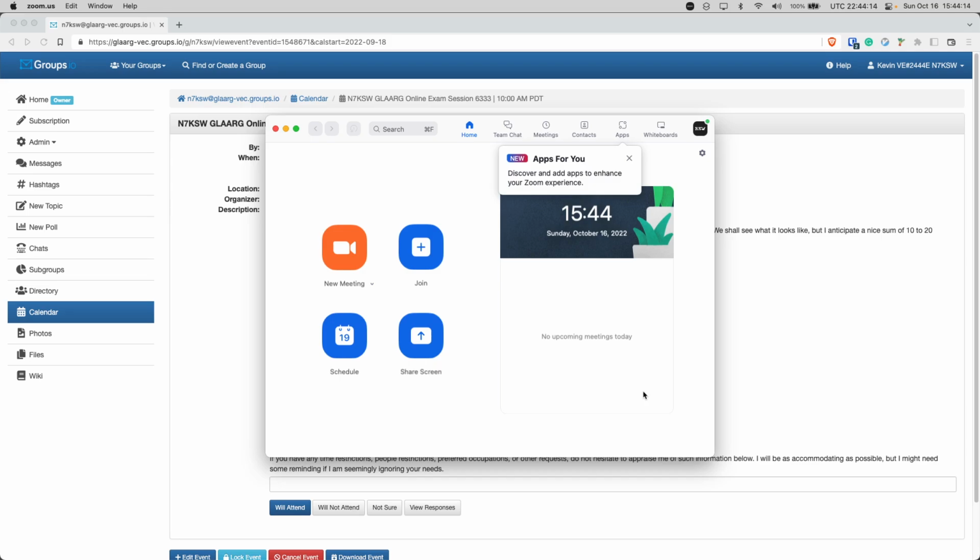I'm excited to show you how Zoom works in general, but also specifically for remote testing sessions with GLAARG, and specifically my team as well. Now, to start off, let's look at how to join this Zoom meeting in the first place.